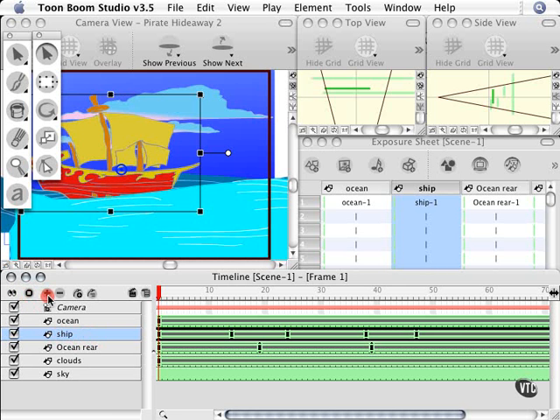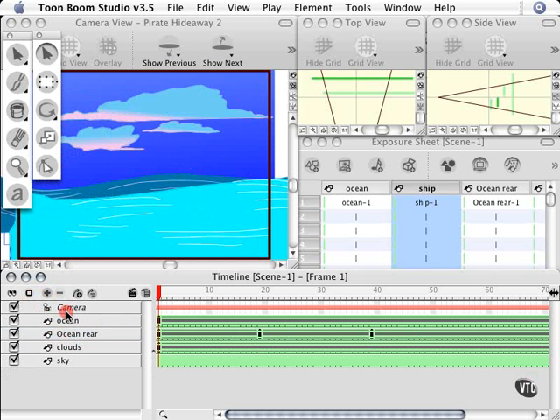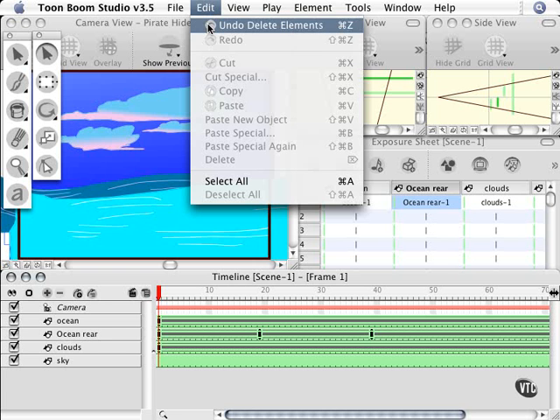This button here will allow me to add a new element or to delete an element. So if I no longer want the ship, I just hit this button right here and I've deleted that element from my timeline. I'll go ahead and bring that back by going to Edit, Undo, Delete Element.